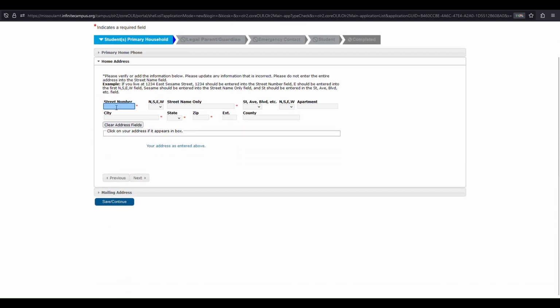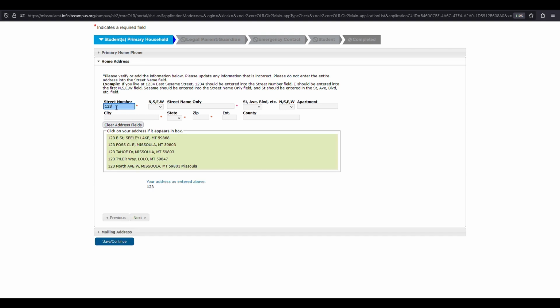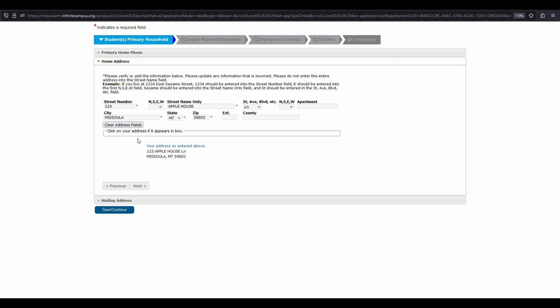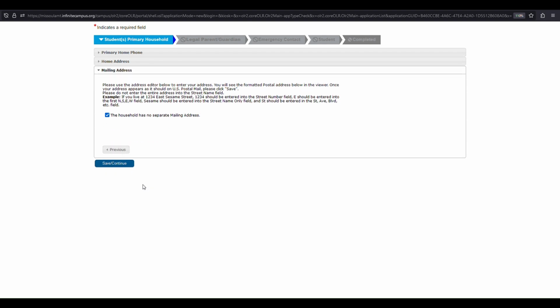On this screen, we're going to enter the property address for our home. When you see the address populate in this little window, if you click on it, it will autofill. If for some reason the address does not auto-populate, that's okay. Just continue entering it, and when you're ready, click Next.